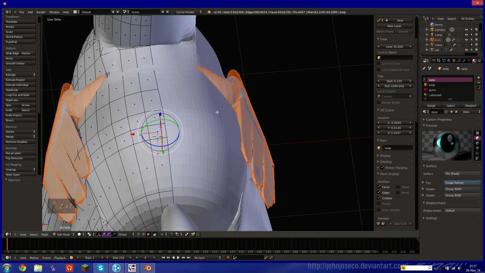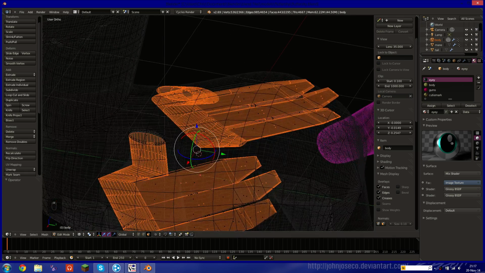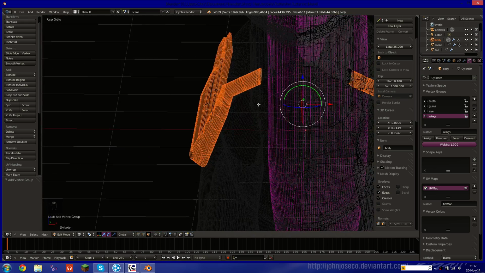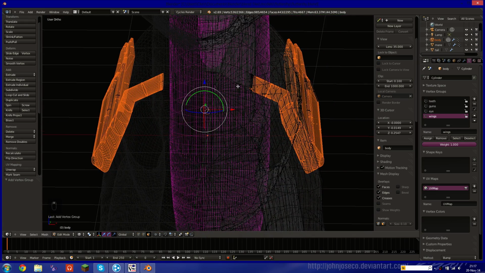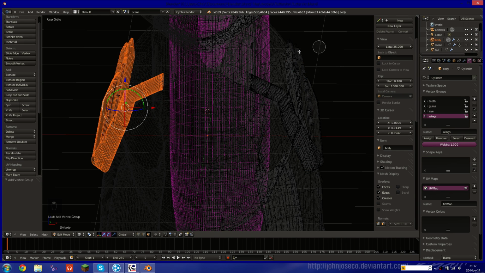I've selected, yeah, I'm making all kinds of mistakes. Alright, first we're going to add a group, wings, assign the group, and then in wireframe mode, Z, and just for the record, all this can actually be avoided by doing it the right way, which I've failed to do. I've gotten ahead of myself.